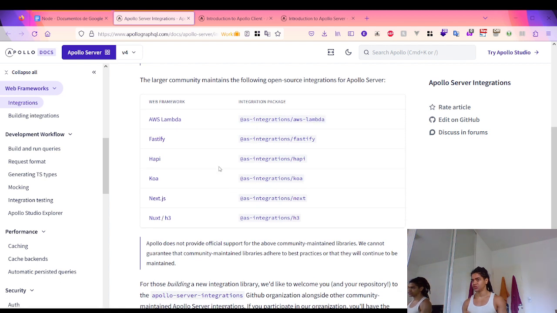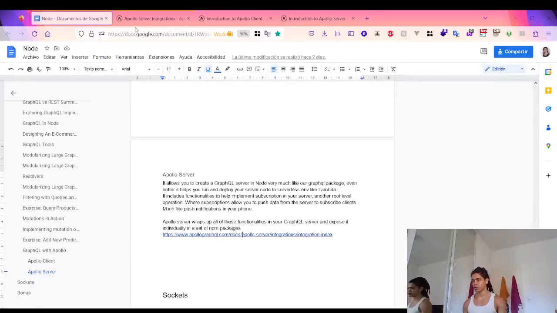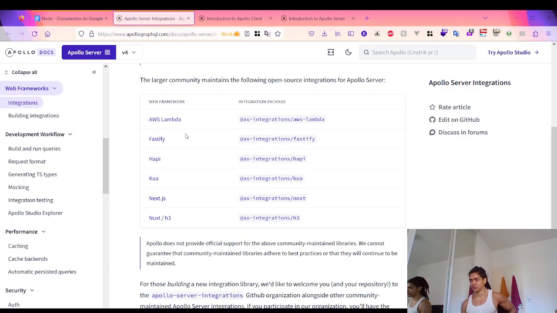This allows you to run and deploy your server code in a serverless environment. And it comes with this npm package, and also lets you implement subscriptions in your server, where subscriptions are a root level operation that push data to subscribed clients.